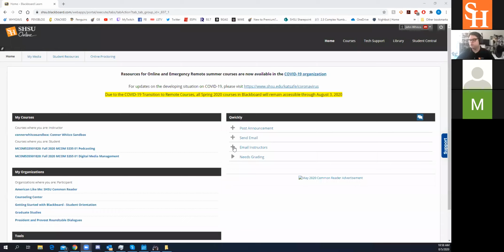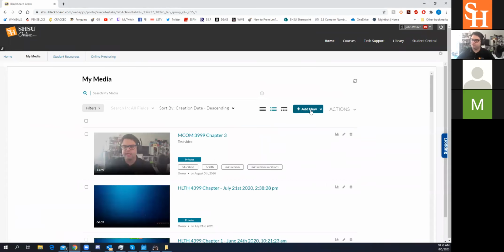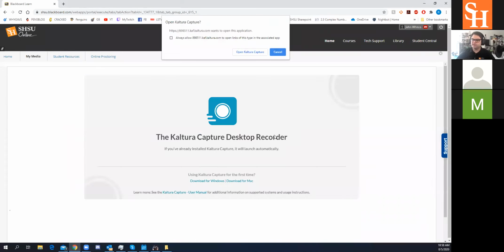There we go. Here on the My Media tab, we're going to go back in. You're going to see the blue Add New tab right here. We're going to go ahead and click this. You're going to go to Kaltura Capture. Once you've chosen the Kaltura Capture option, there is going to be a box down here that says download for Windows or download for Mac. Click the one that is for your appropriate operating system. If you're using a Windows PC, choose Windows. If you're using a Mac computer, please choose Mac.